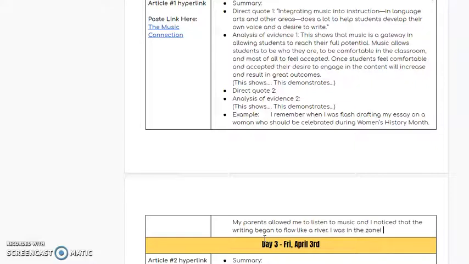So here, I'm not going to go into great detail for the example. I'm just going to put a few sentences. I remember the time when I was flash drafting my essay on why a certain woman should be celebrated during Women's History Month. My parents let me listen to music, and it was great. I was in the zone. Those words were flying off my brain. I'm just going to put a little synopsis here, because I'm going to save the big meat and potatoes for when I'm actually flash drafting my essay.